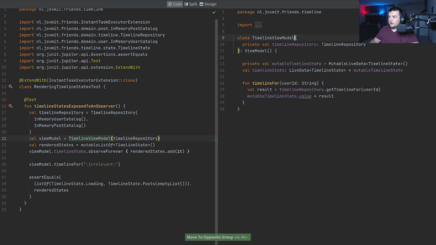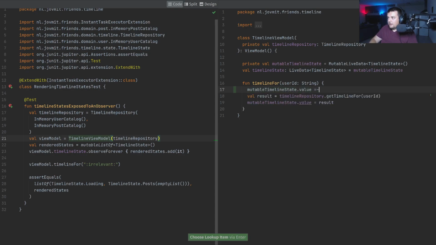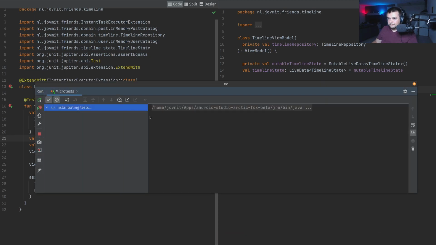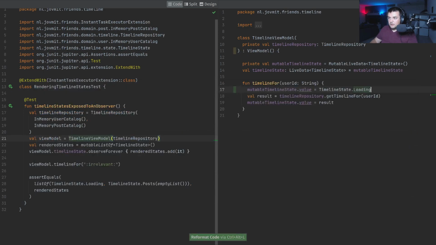Let's move it on the other side. How we make it work is by actually saying here mutable timeline state value is gonna be loading for the one from the timeline here. Let's make sure that works. It does. So that's cool. Now let's check this in first.